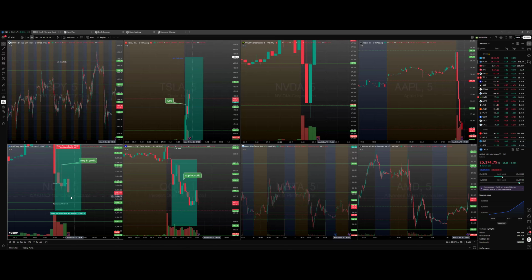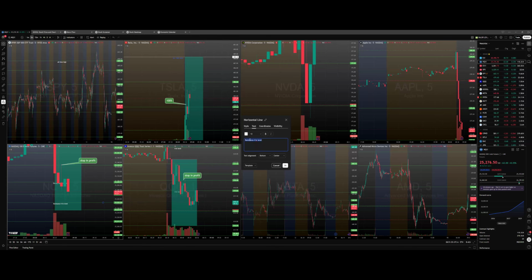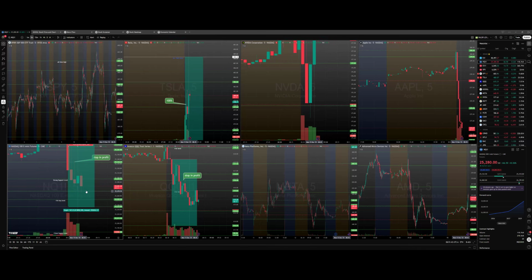This next 5 minute candle, if we cannot form a new low, that's where I'm going to start to get concerned. We need to form a new low on this 5 minute candle.